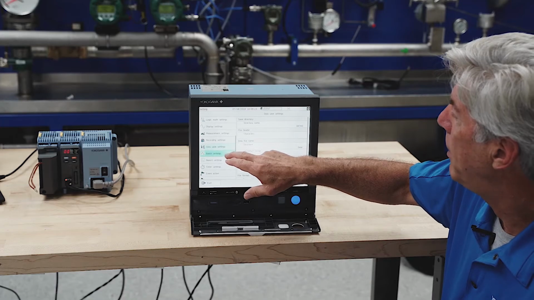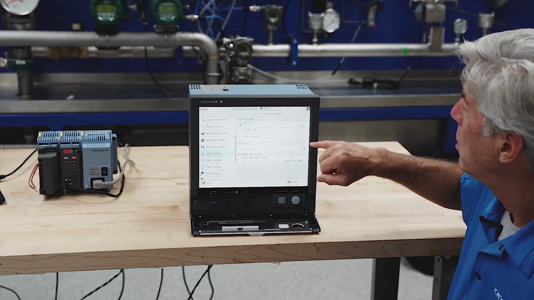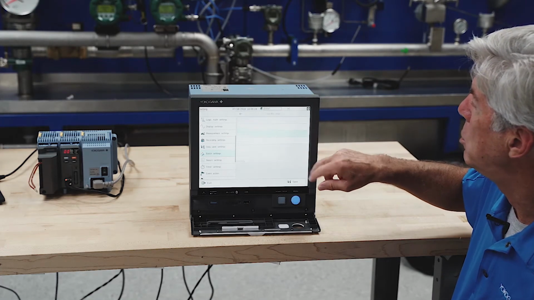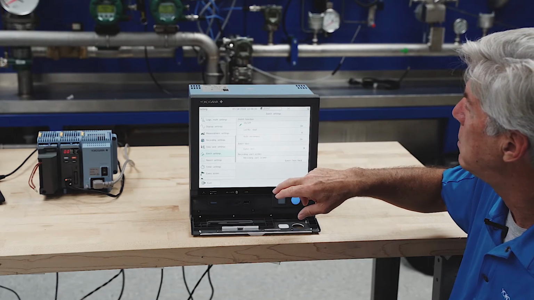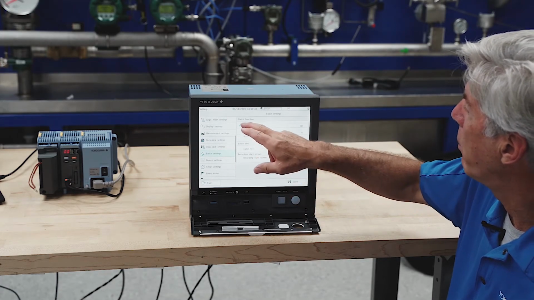Okay? Here's the batch settings. You can turn batch on. You can tell it how many spaces you want in your lot number, anywhere from 4 to 8. Auto increment can be either on or off.